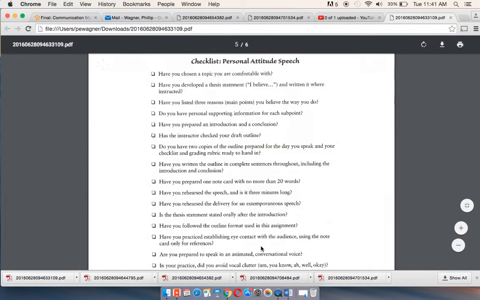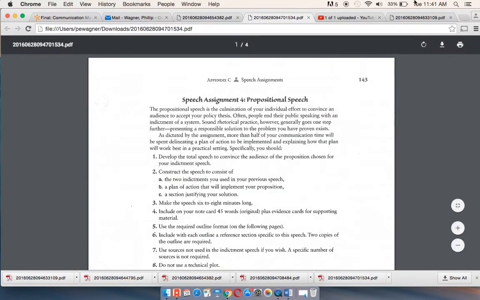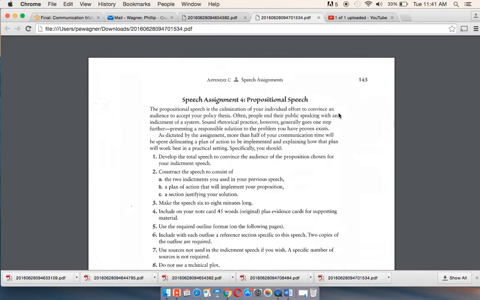I want to walk you through the actual process for the propositional speech. On page 143 in the appendix of your textbook, you can see what this all involves. So I really want you to roll with the topic you used for your indictment. But what I want you to do is now unroll the plan, present the plan, persuade us of your plan to solve the problem that you unveiled in that indictment speech. And I want you to develop that speech to convince the audience that your proposition is the best way to solve the problem you know in the indictment speech.